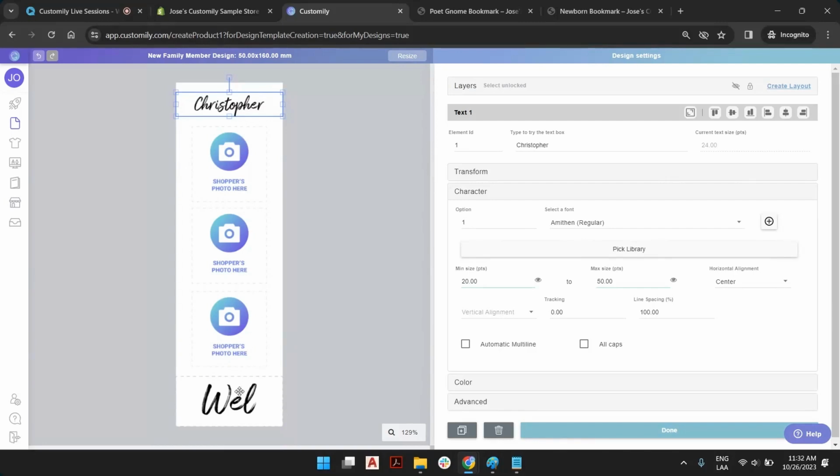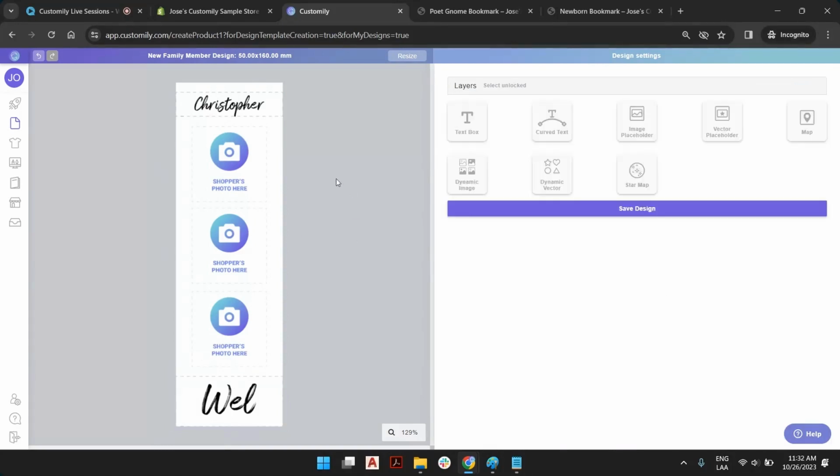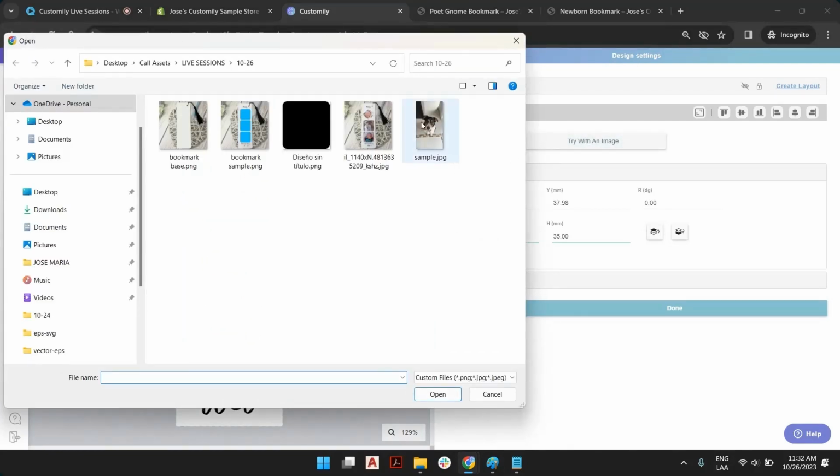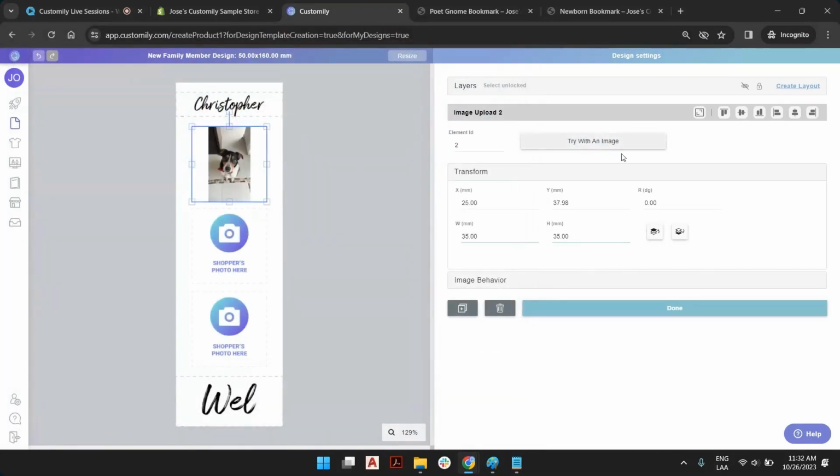So we are going to be testing texts all the time and see how they behave to avoid any surprises later for your customers. And for the images, we're going to do the same. We can try with images, which is very important because we want to see what the customer will see. Right now, if I try with an image, I can see that any vertical image or horizontal image will not show nicely on a square shape.